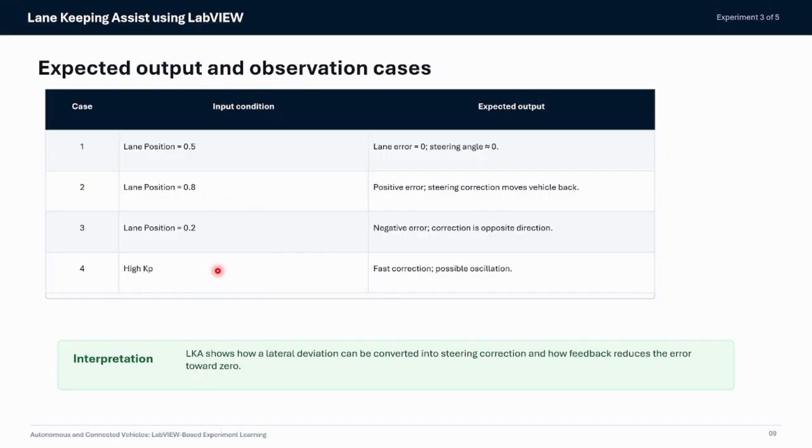So high KP value causes possible oscillation. Okay, during the experiment learning, we can identify how the system responds as we vary the KP value.